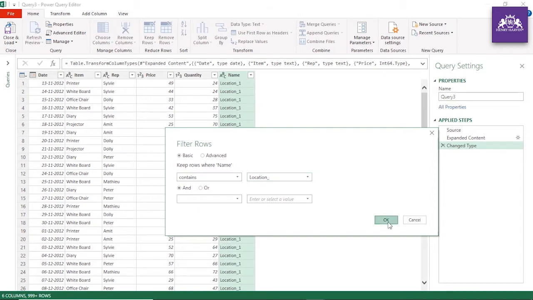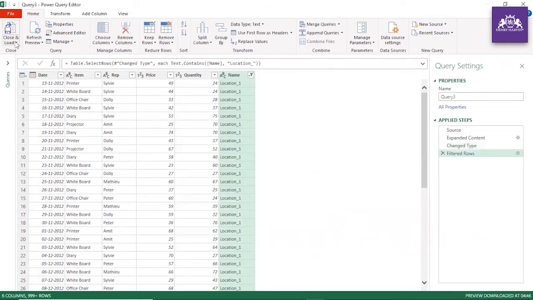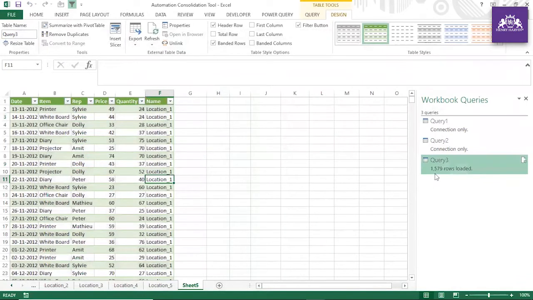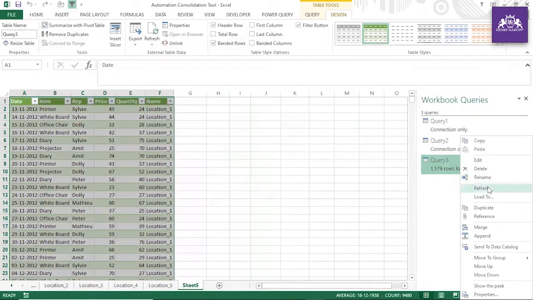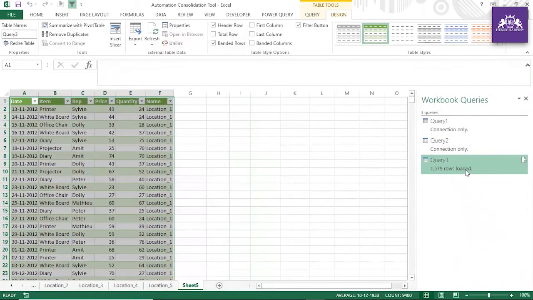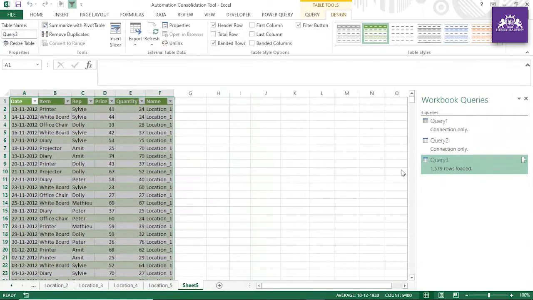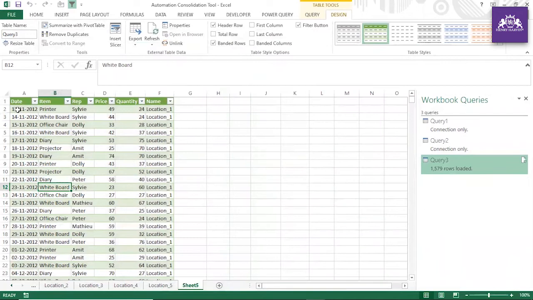All right, okay. And now if you just go and close and load, your data will not get disturbed. This is the actual total rows you have. If you go there and keep on refreshing this multiple times, the data will be the same. Now I'll show you a different thing.